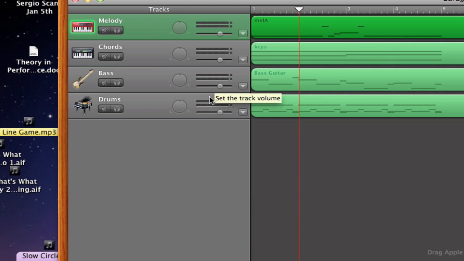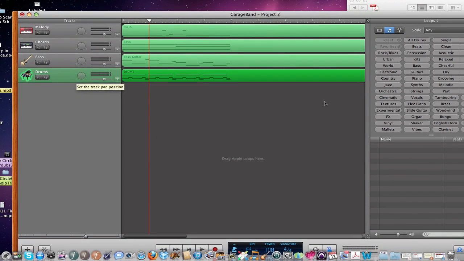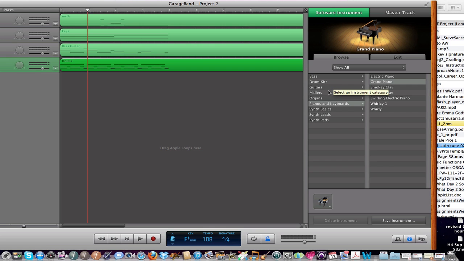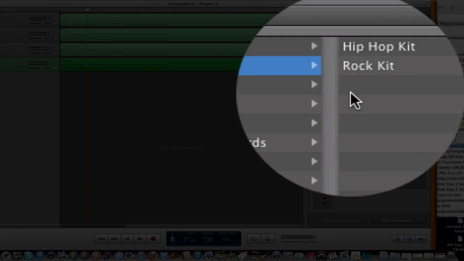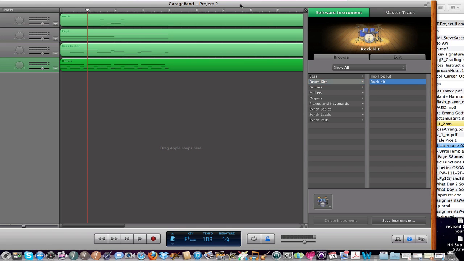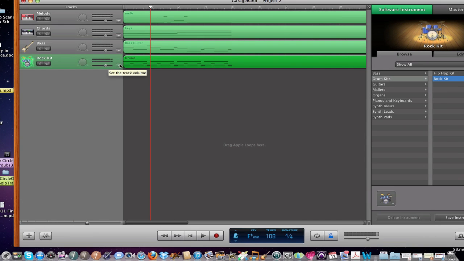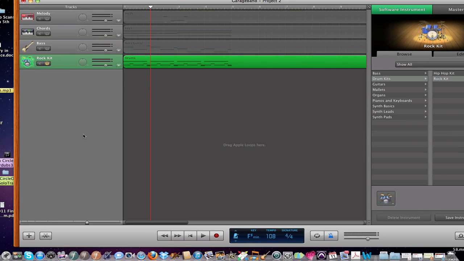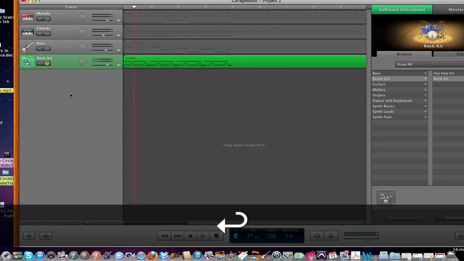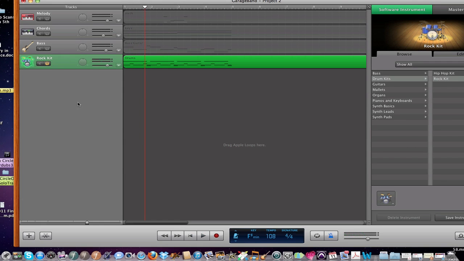It's not going to sound right yet, though, because they've got the wrong sounds. So what we're going to do is click on this drum track and go down here and click on Information, the i, and choose Drums. And then you choose a kit. I'll choose a rock kit. You might have more kits than that. And now it will sound like drums. You can tell by using solo, so we can just see. Now it sounds like drums.